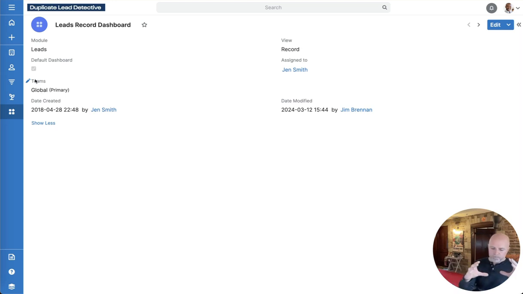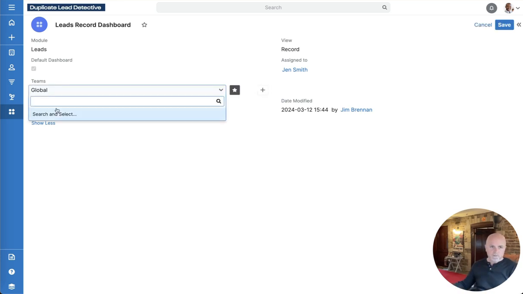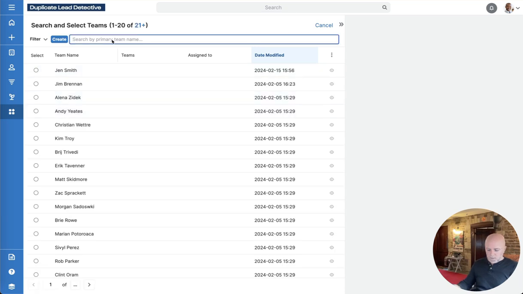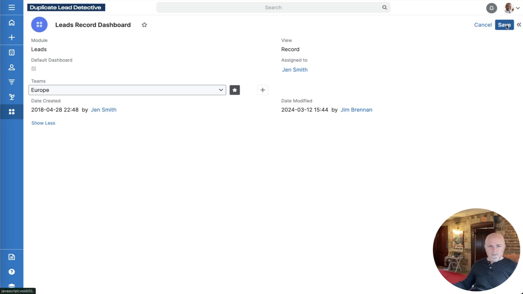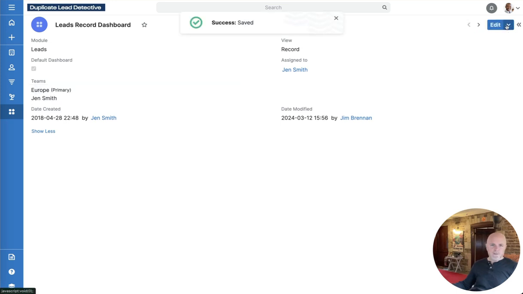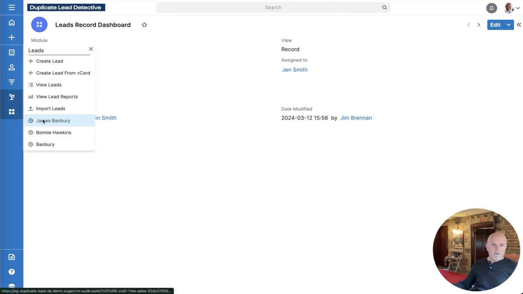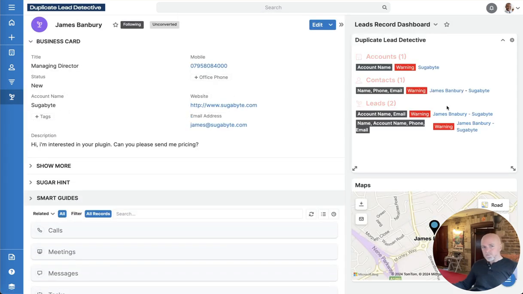But let's imagine that I create a very specific dashboard for our BDR team and sales team, and I create something a little bit different for someone in customer support or marketing. I can then create those individual dashboards and then share them out to those teams separately inside of Sugar. So again, I'm just going to modify the team value, and we'll go with Europe again for this one. And this will ensure that all of the users in the European team will see this dashlet on the right hand side when they view a lead record.